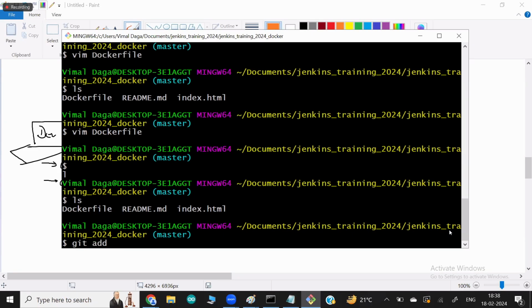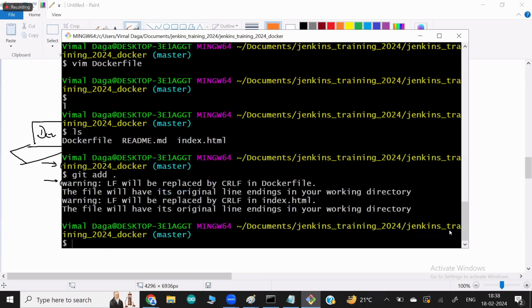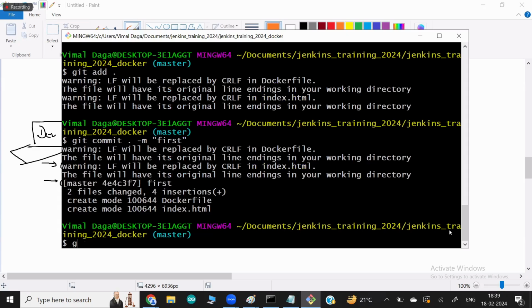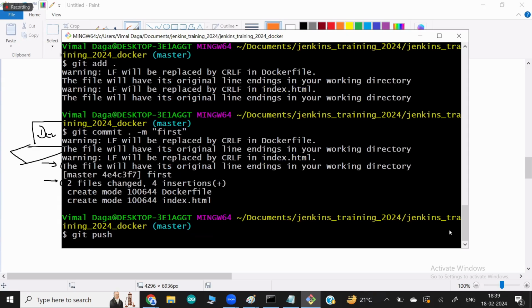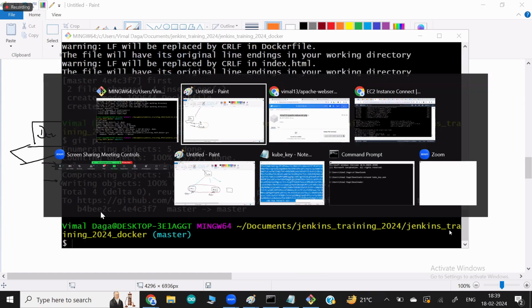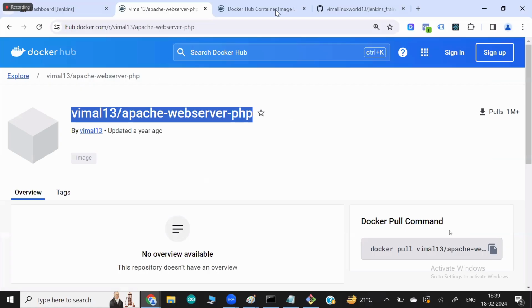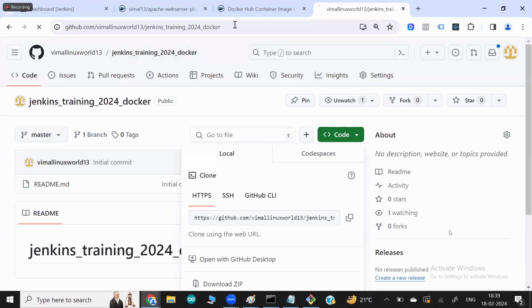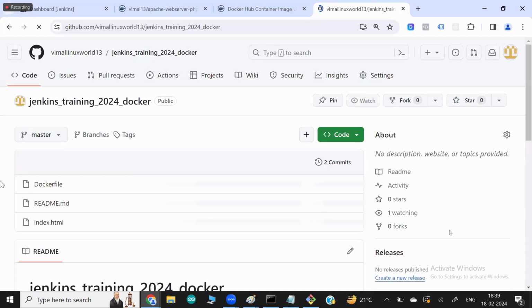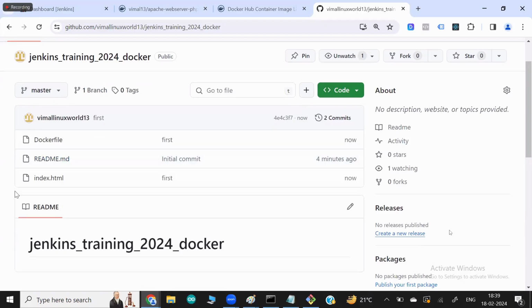For this, let me run git add with a dot. I'm going to add all the files. Then git commit, I'm going to commit all the files with some kind of comment, let's say first commit, and then let me push. I'm going to push both files to my GitHub over here. So if you see, these files were not there. Now they're going to come over here, both the files.